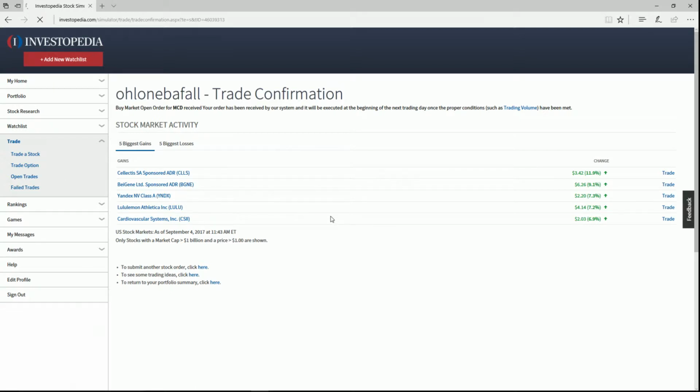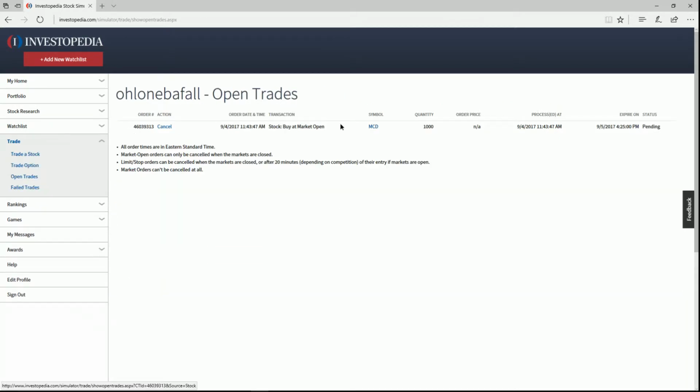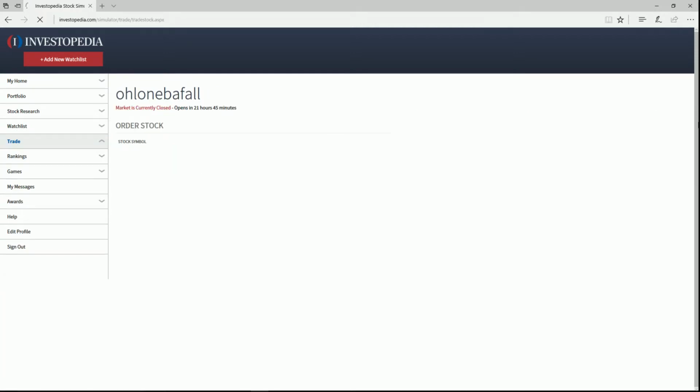Now, because the stock market is closed, I have an open order here in my pending orders. If you go to open trades, tomorrow morning this will go through when the stock market reopens, unless I cancel it before then. So I can cancel it. But right now, this is all set up. So tomorrow morning, it'll go through automatically. I don't have to do anything. So that's what I'm doing here.